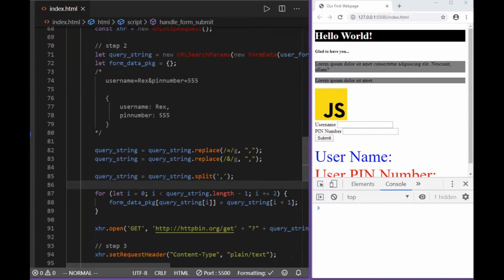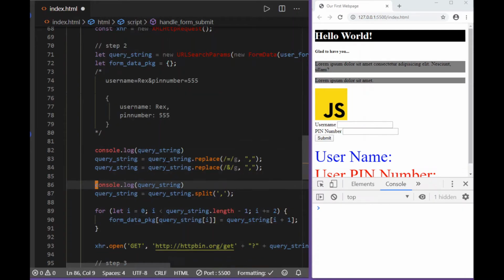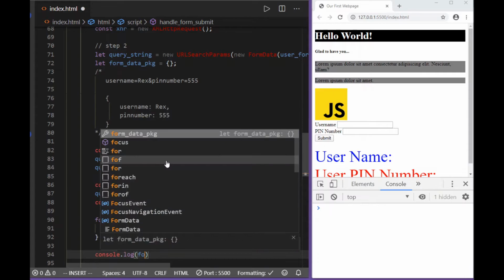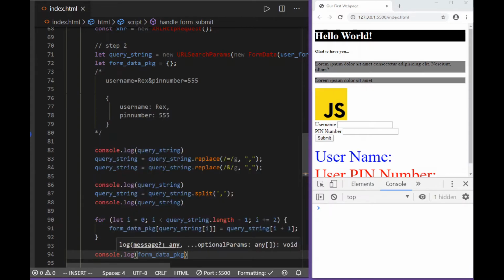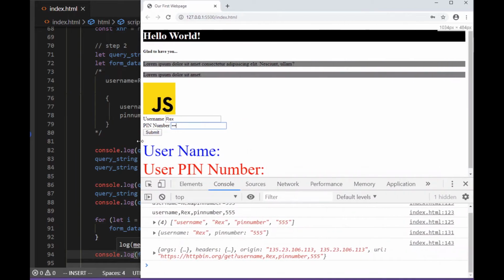After I created that array, I looped through it, and I created a blank form data package object here, and I just entered in the data. Let me show you what it looks like in each step. So console.log query string. We'll log that there, and then we'll log the form data here. Console.log form data package. Check out how the data got transformed. Same thing, we'll say rex and 555, submit, and let's go through it step by step.